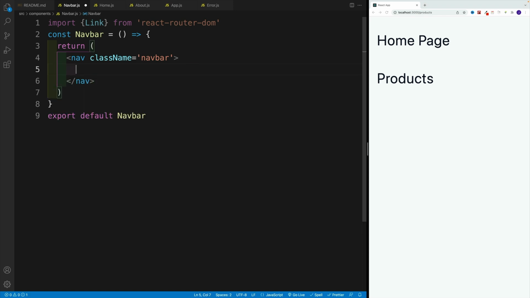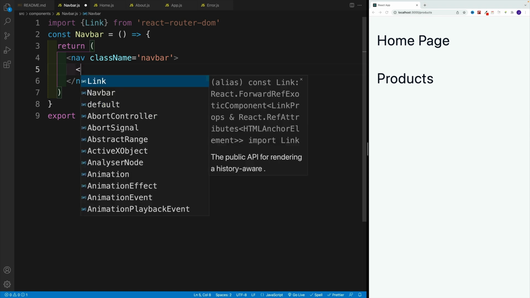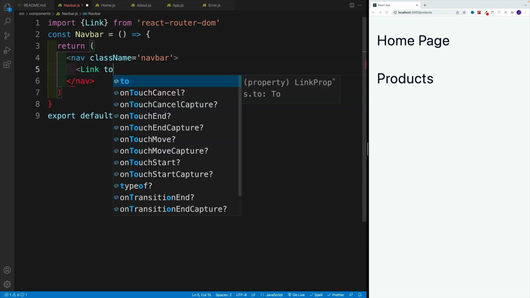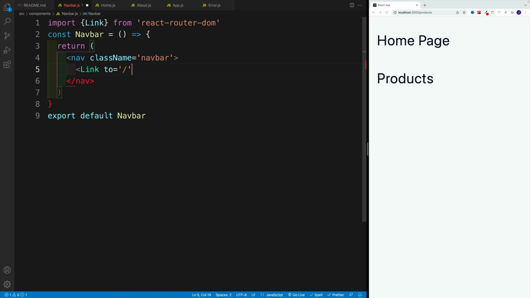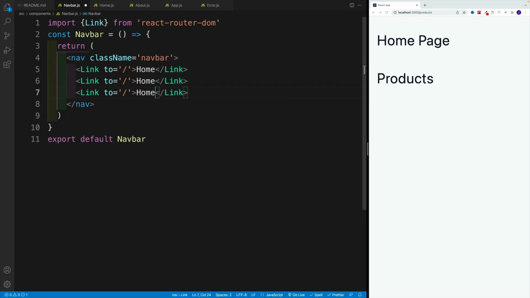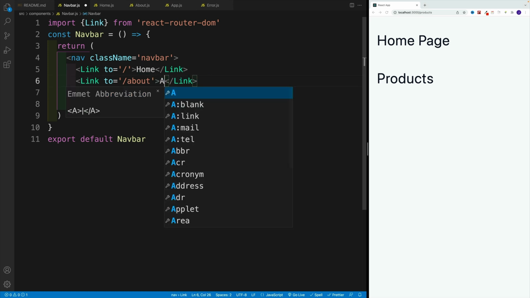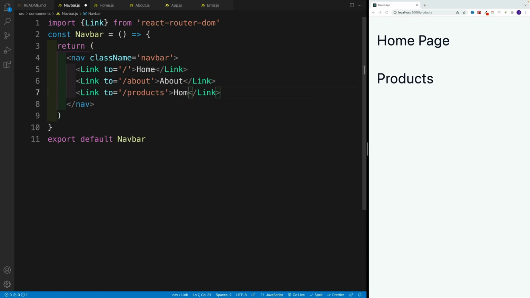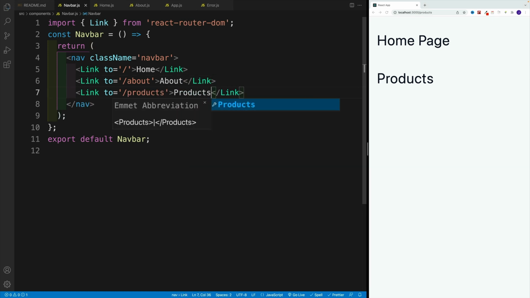Now, I will set up links for about, products, and homepage, but we might add one more for the login one a little bit later. So let's go here with link to, this is going to be to the homepage, and then let's add a text. Let's copy and paste. Now this one will be to about page. Again, whatever pages you have. So in our case, we have about and products as well as the homepage. Let's set up about. Let's set up over here product.